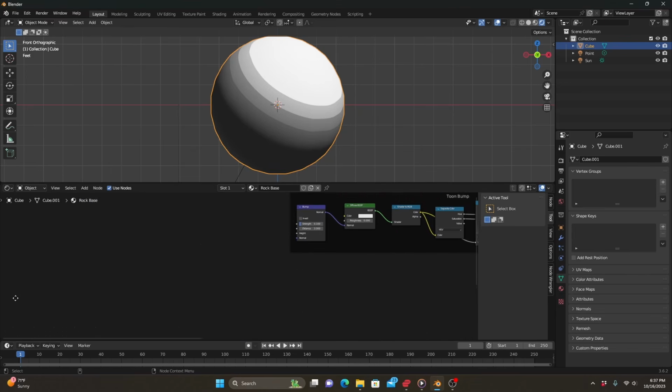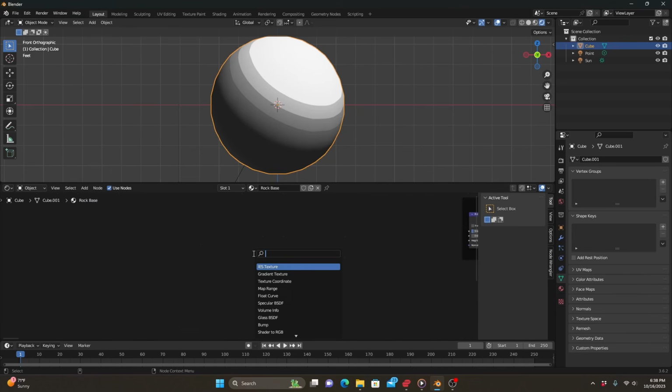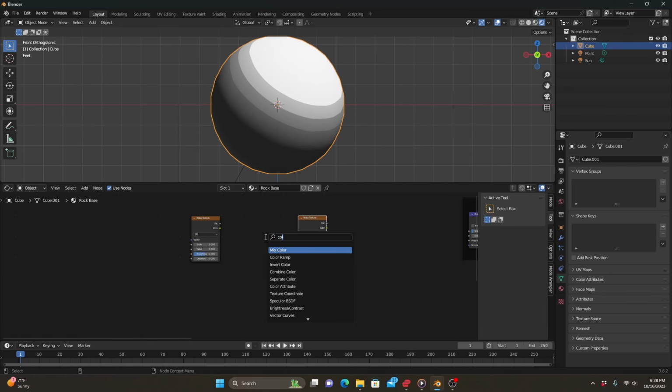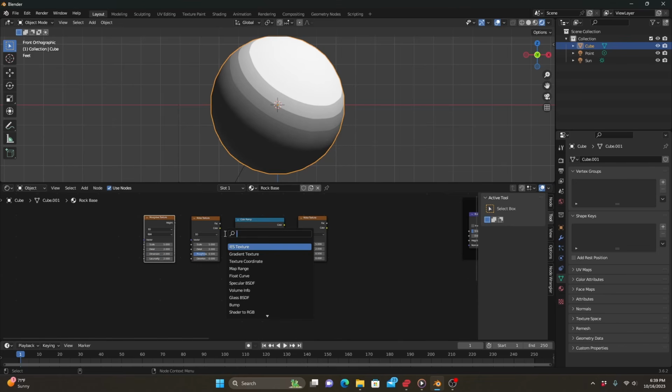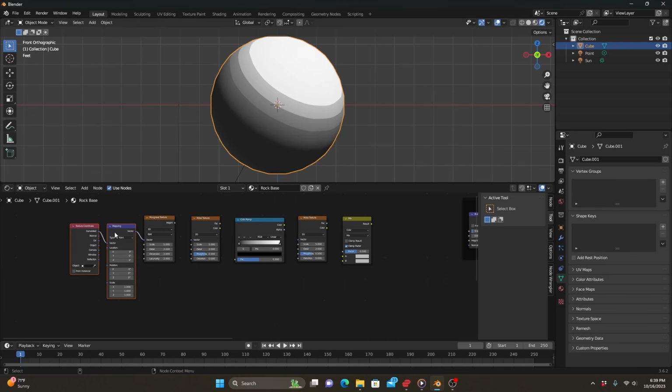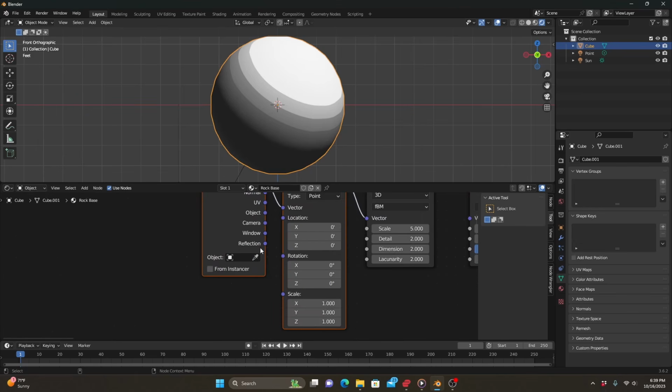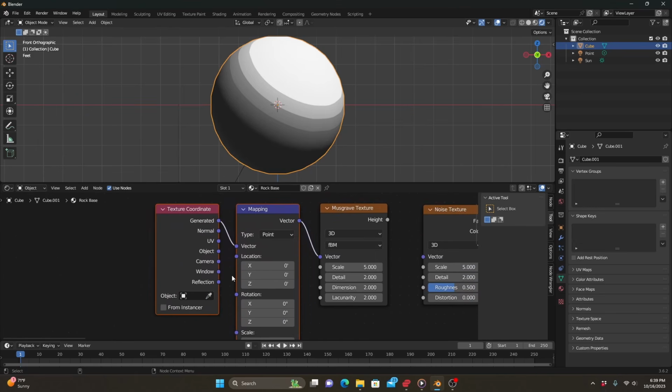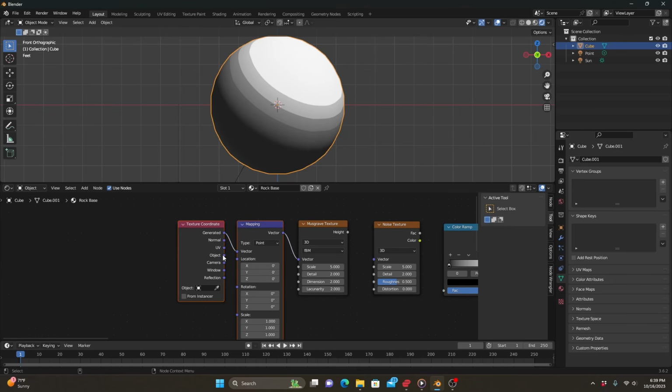Moving a little further to the left, we'll want to add 2 noise textures, a color ramp, a Musgrave texture, and a mix color node. Now we'll want to click on our Musgrave and press Ctrl-T to add a mapping and texture coordinate node, and change the vector input from generated to object. This will keep the texture from stretching when we deform our sphere.